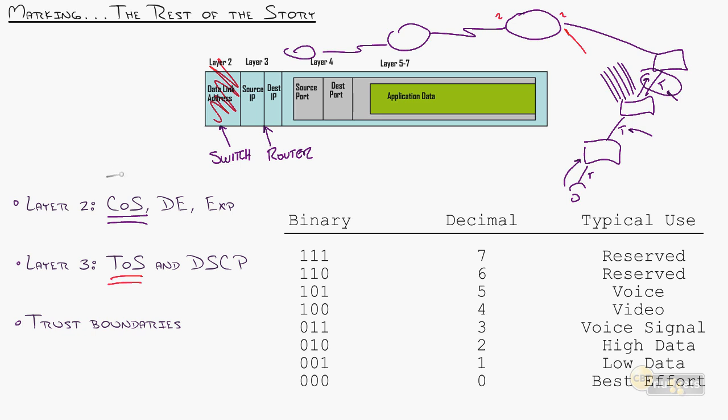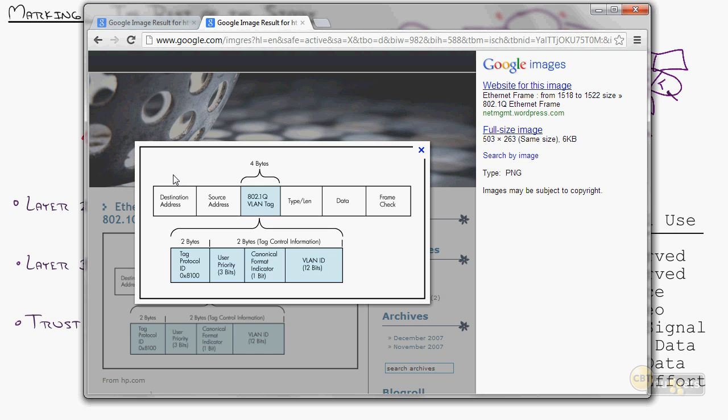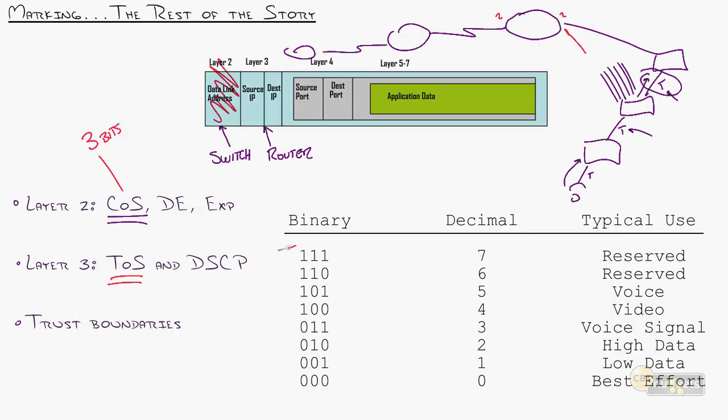Now, here's something interesting. Class of service uses 3 bits, right? Going back to that little protocol breakdown, it's this guy, 3 bits. So I wrote this little chart over here on the right, to where we've got the common breakdown of the 3 bits. With 3 bits, you can have up to 8 values, 0 through 7. These are all the breakdown of them.